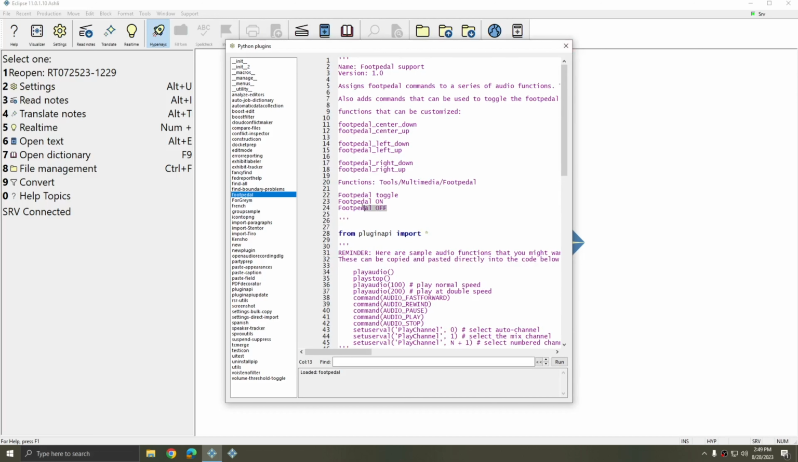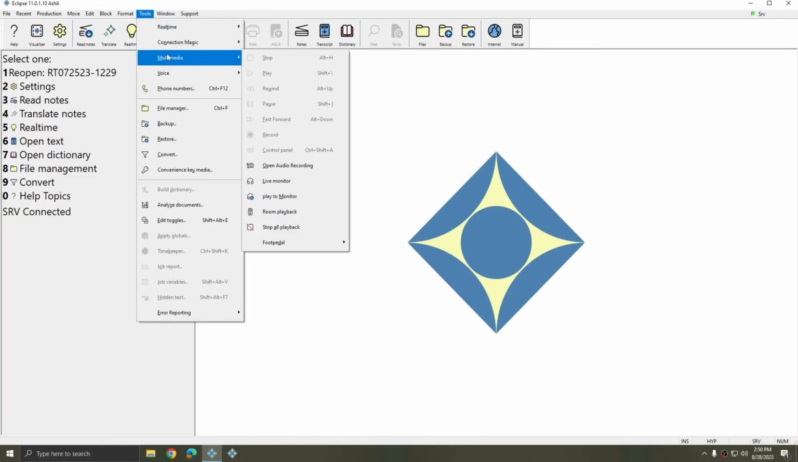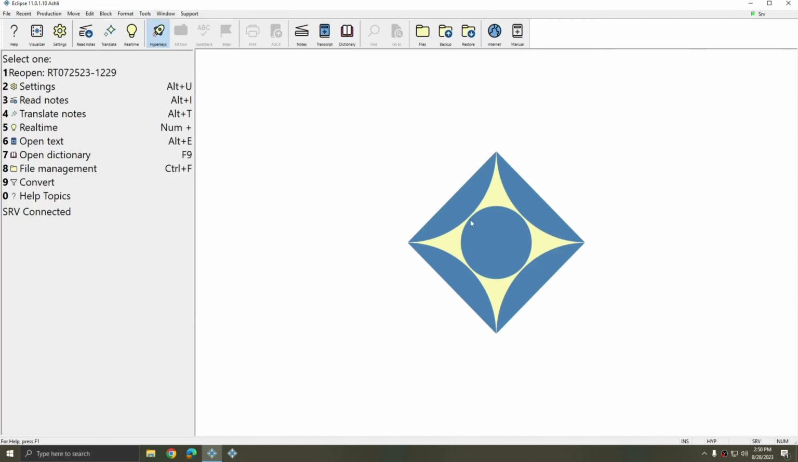However, what these also add are regular macros that you can use to toggle your foot pedal input on and off. There may be times when you're working on audio in another program, like ExpressScribe. If that's the case, you might not want your foot pedal to work while you're in Eclipse. Instead of having to have a special INI set up that has your foot pedal macros disabled, now I can simply go to Tools, Multimedia, and Foot Pedal, and I can turn my foot pedal input on or off, or I can just assign a keystroke to foot pedal toggle.